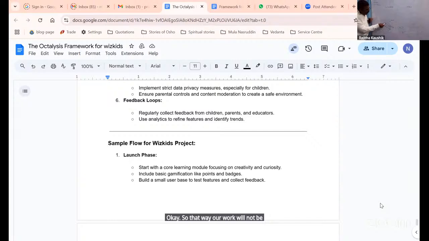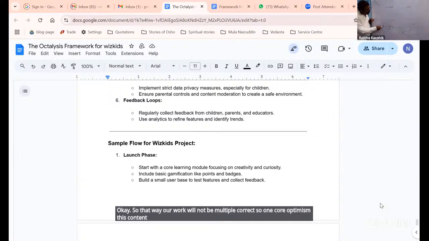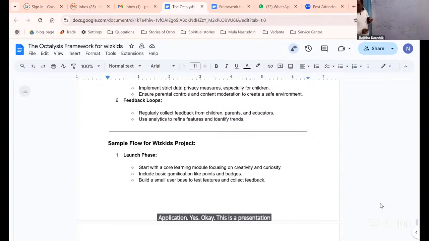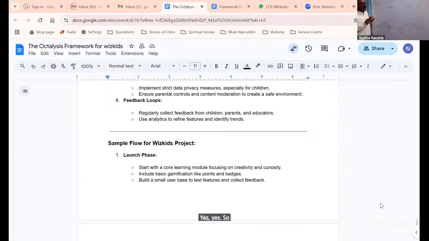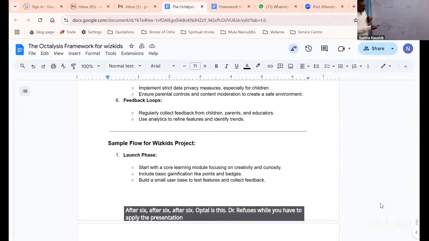So one core up to this: this is content, then services, application. This is the presentation. Presentation changes from one school to another, but the other 3 should not change. So the presentation is where we teach the story of Octalysis. Octalysis is where we have to apply the presentation. Of course, Octalysis also applies to content and all, but really Octalysis we have to verify with respect to. Is it clear? Somebody has noted down.